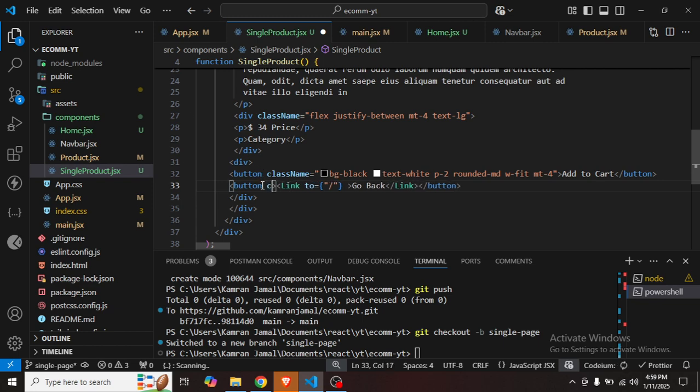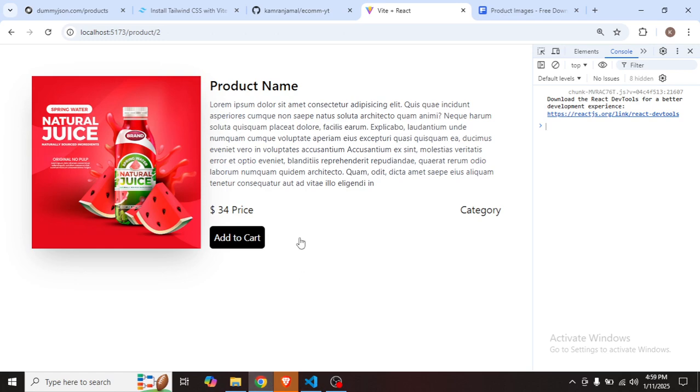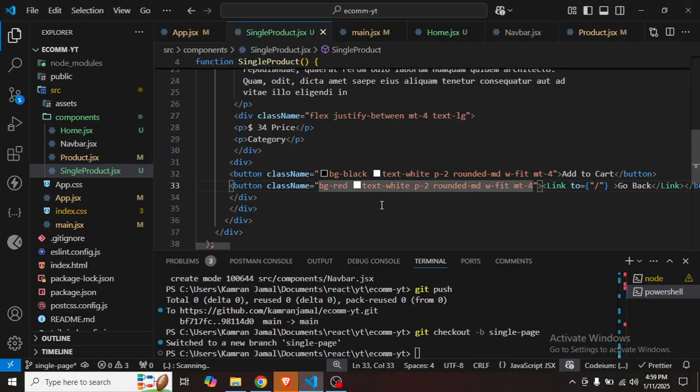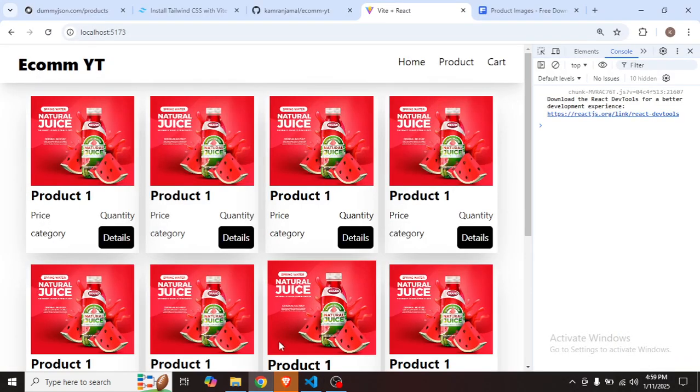Now let me style this. BG black, and this should be BG red now. Now let's see. I don't know why it is. Okay, I will have to give it 600.